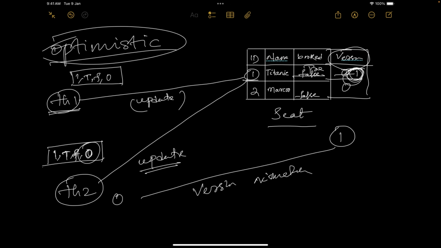Once the version number is updated, when the other thread tries to do some operation, the version number must match. If there is a mismatch between the version numbers, then it will simply throw the exception. This is how optimistic locking works internally.